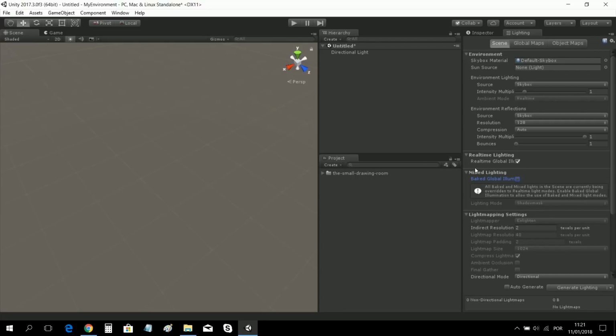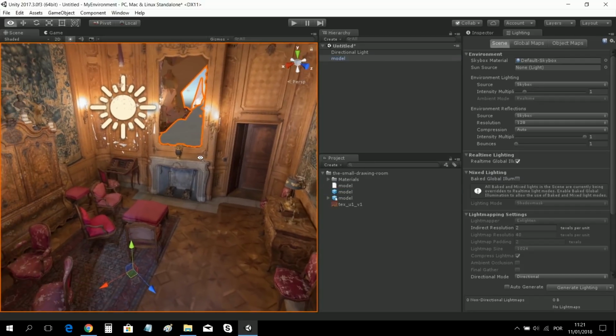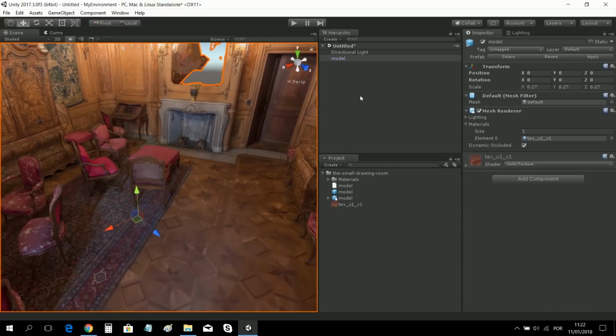Create your scene as you wish. Add colliders to all your game objects. In this case, this model is a single mesh, so we are going to add a mesh collider.